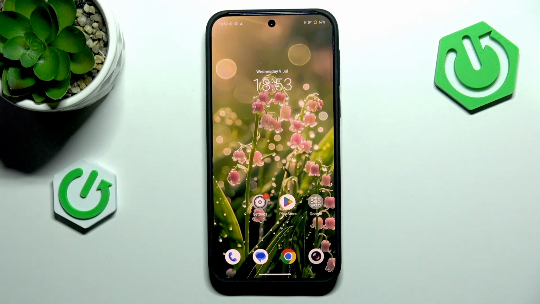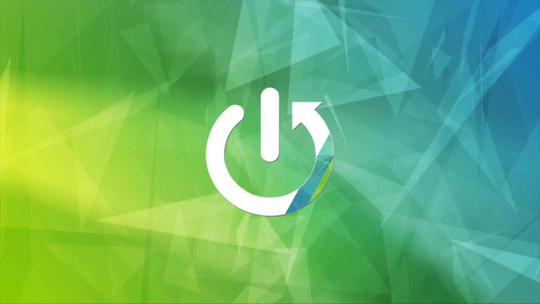Hi everyone, in front of me I've got a VIVO X200 FE and let me share with you how to turn off running apps on this device.